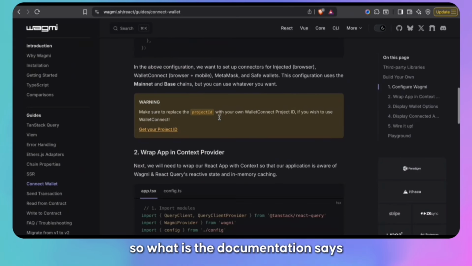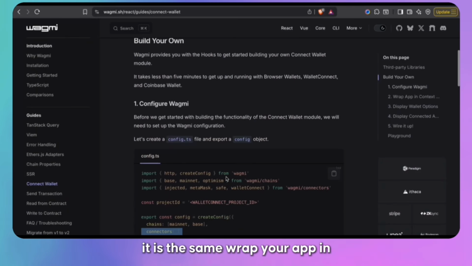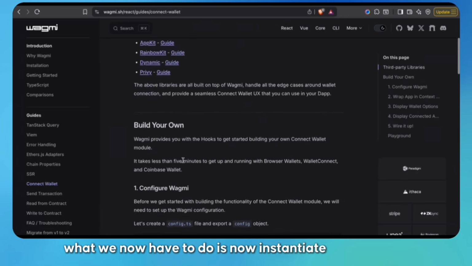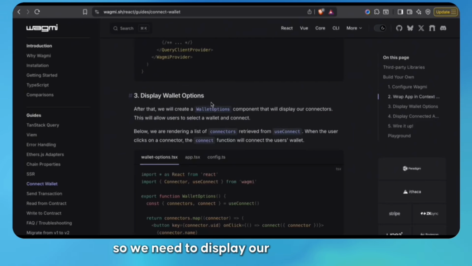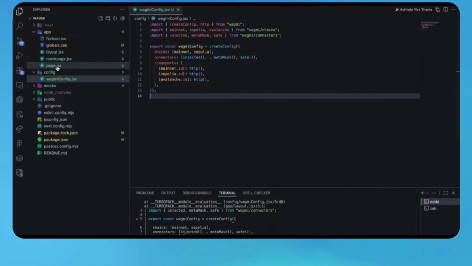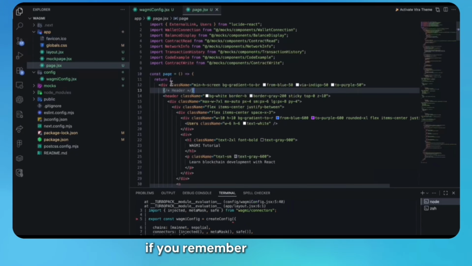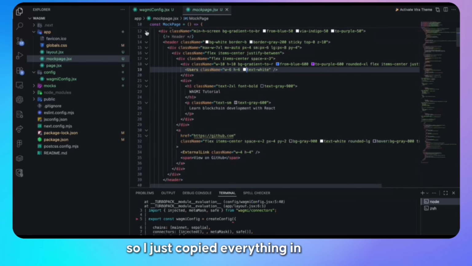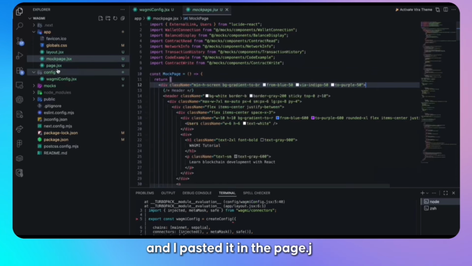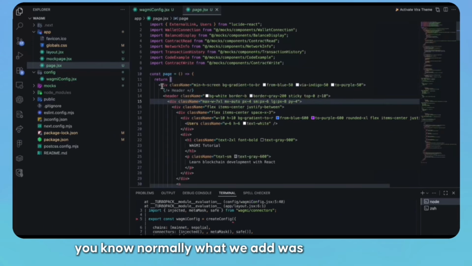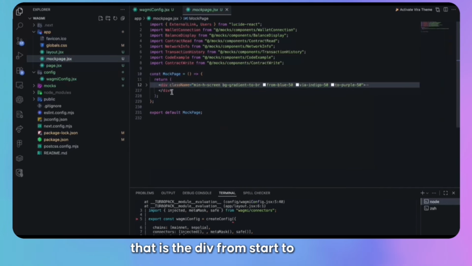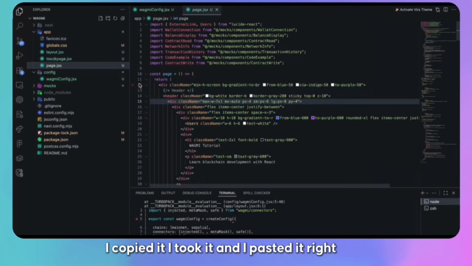So what does the documentation say? It's the same, wrap your app in the provider. We necessarily do not need to do this. What we now have to do is instantiate a connection. We need to display our wallet options. So let's head back to our page.jsx. If you remember, in this page.jsx, I've pasted everything that is in the mock page. I just copied everything in the div and pasted it in the page.jsx. Normally what we had was the mock page component, so I removed it and pasted everything from the mock page itself, the div from start to bottom, right here.